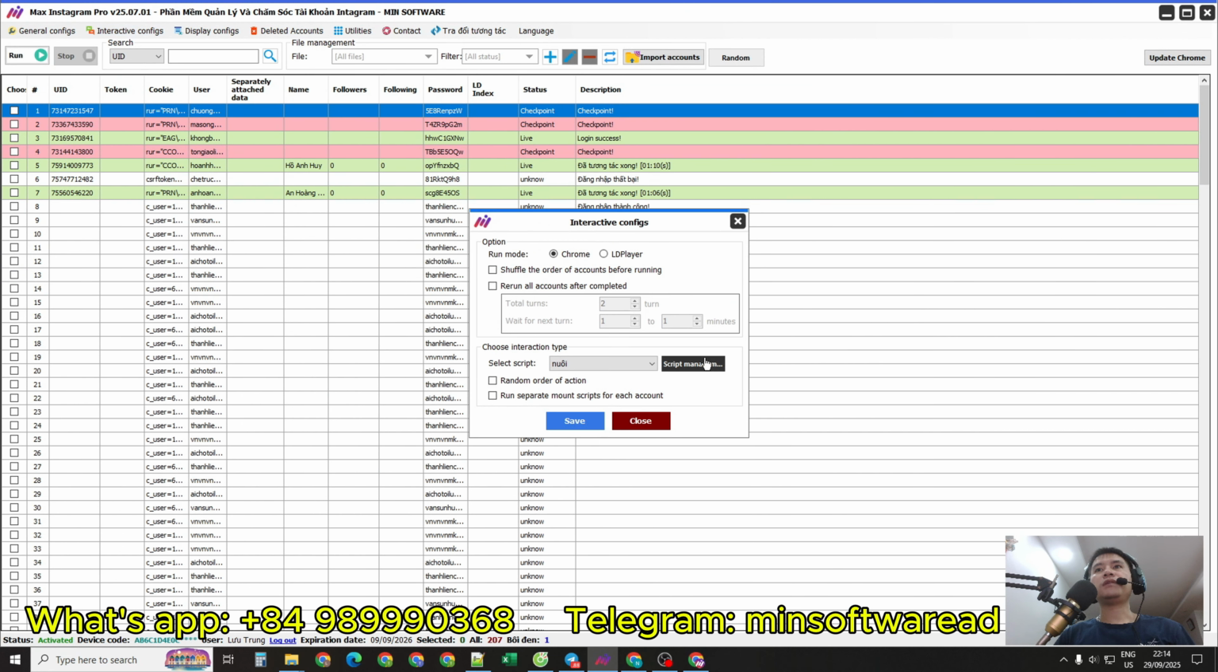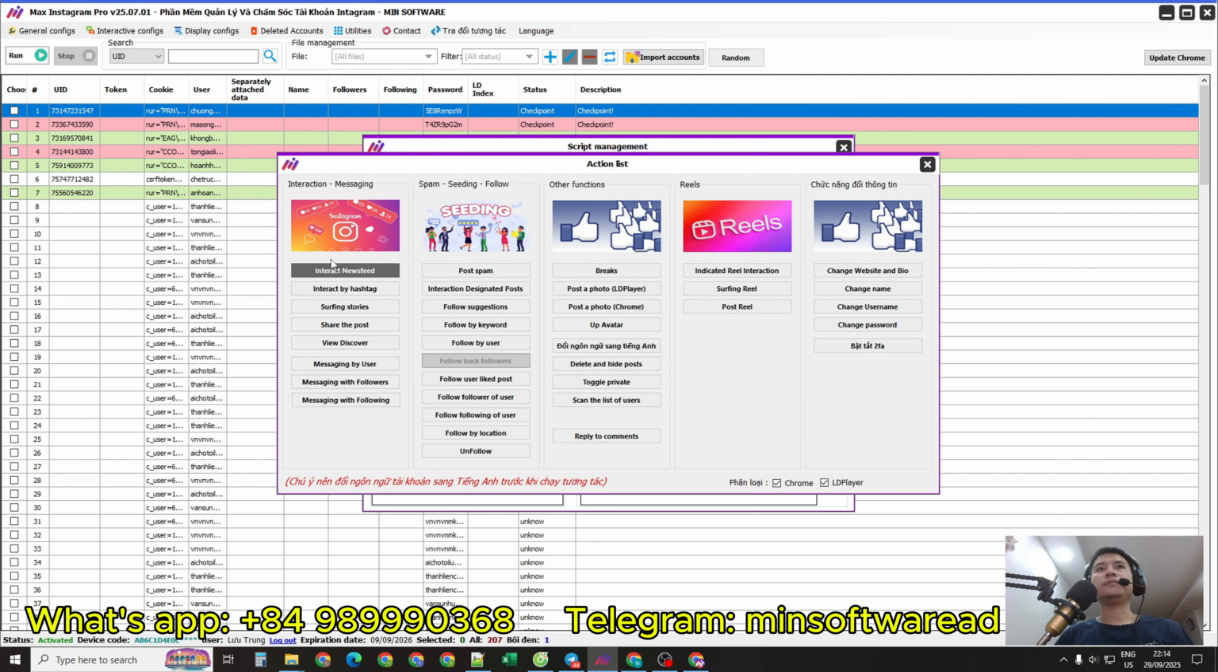With this tool, we will have all the features available on the Instagram platform, as you can see, from interactions, spam, sending, following, to other features like changing information. It includes all features such as messaging, following, and scraping user data.